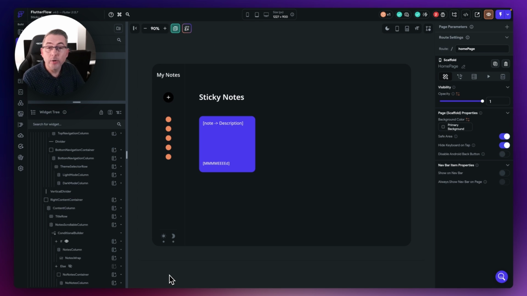Okay, so with all that in place, you're probably thinking, how do we start dynamically pushing these sticky notes to the page? Well, there are some pre-steps that we need to do, because we need to configure one of our widgets to bind to our application state variable that contains all of our sticky notes. So let's do that first. Let's go over to the notes wrap here.